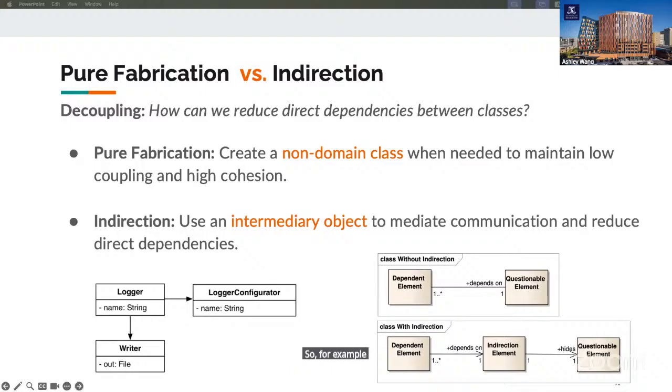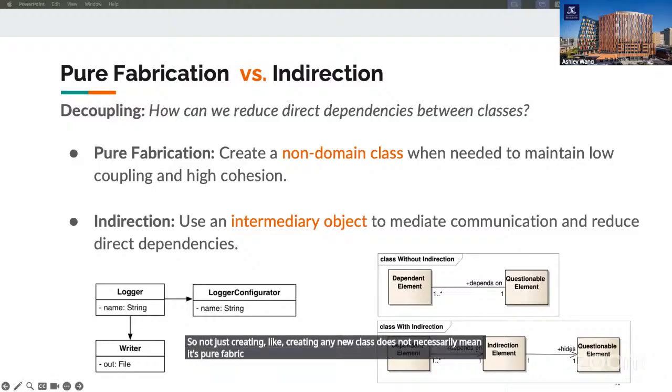So for example, logger class. Usually you don't see these things in your domain class diagram, right? So that's a non-domain class. So pure fabrication needs to satisfy both conditions: you are creating a new class, and that class is a non-domain class. Just creating any new class does not necessarily mean it's pure fabrication.